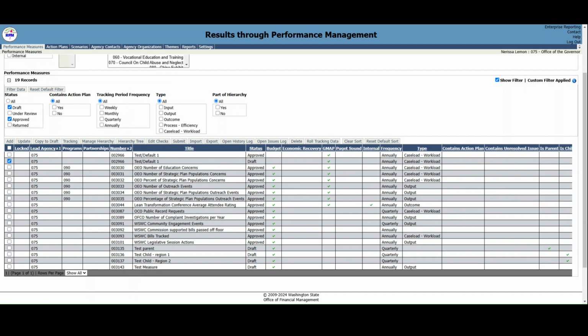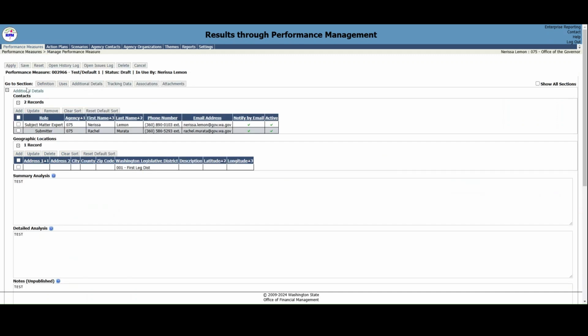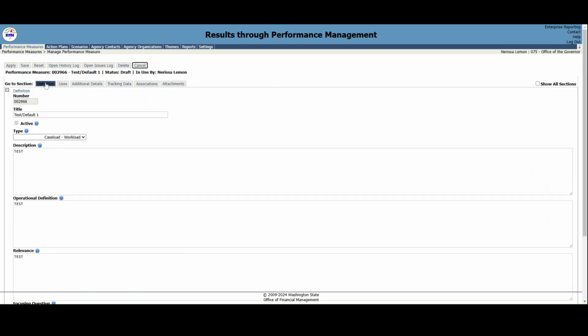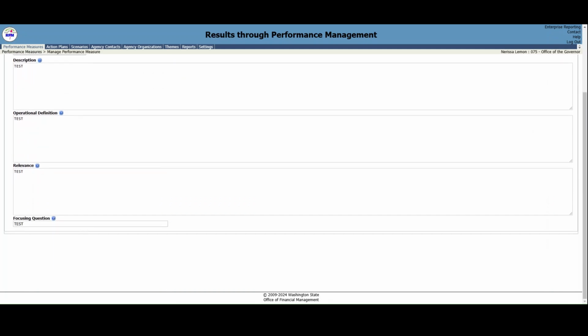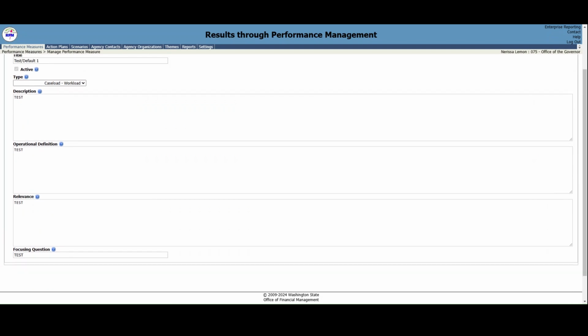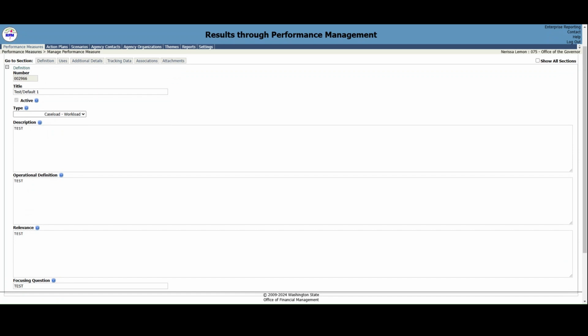So let's go in and see the different things that we can update here. We've already selected the measure we're interested in. Let's press Update. In the definition section, we can update any of this information. We can update any of these areas. Most of these have already been filled out when we first created our measure. The only thing we can't change is the number, which is automatically made when we create our measure.